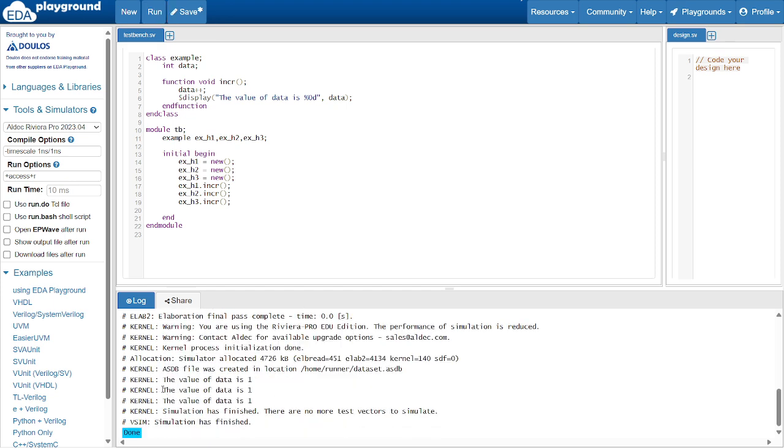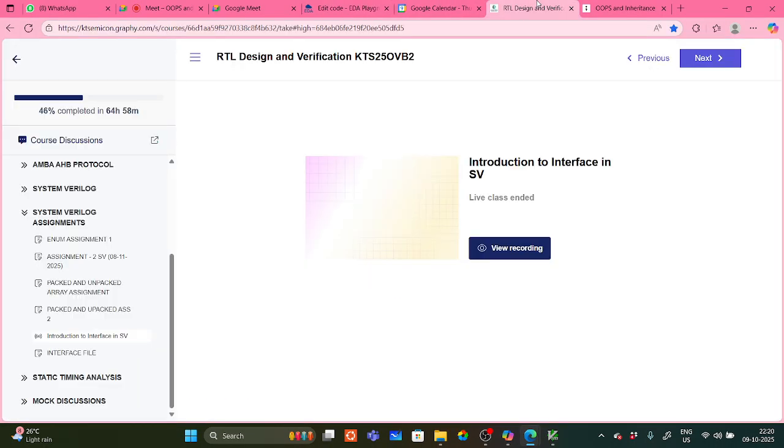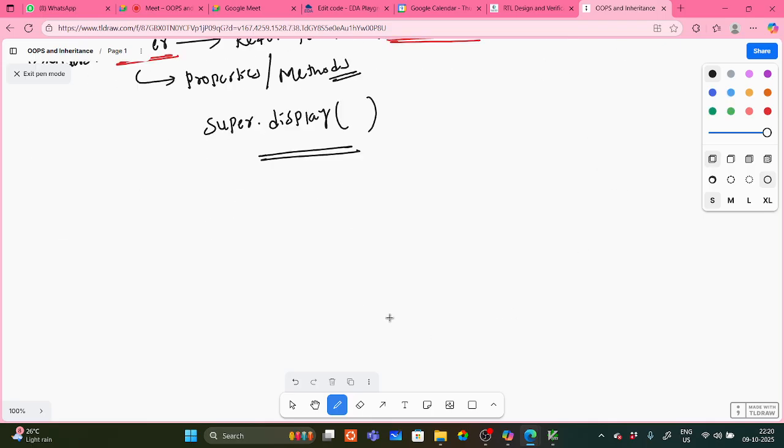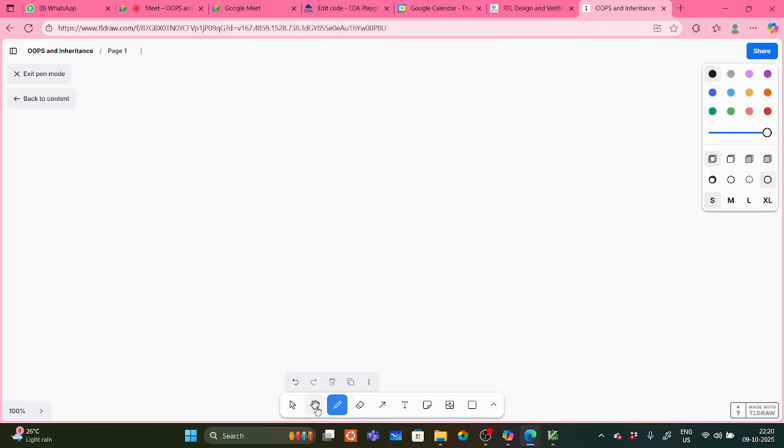See here, so that means the value of data is what? 1. The value of data is 1. Okay, so here what is happening: you wrote the class. After that you created 3 handles, and so 3 objects will be created.